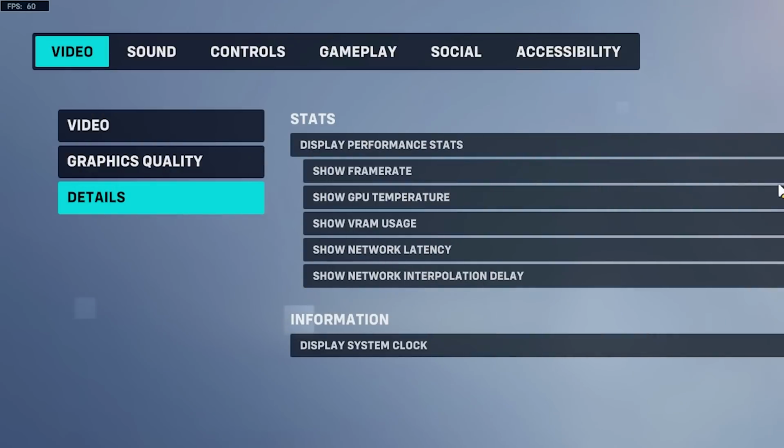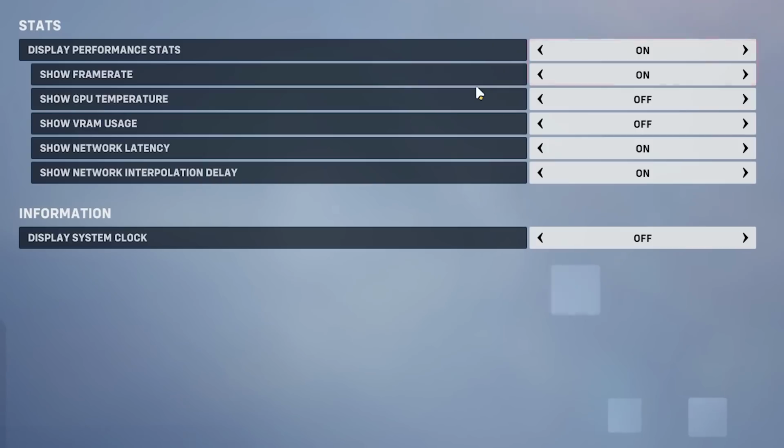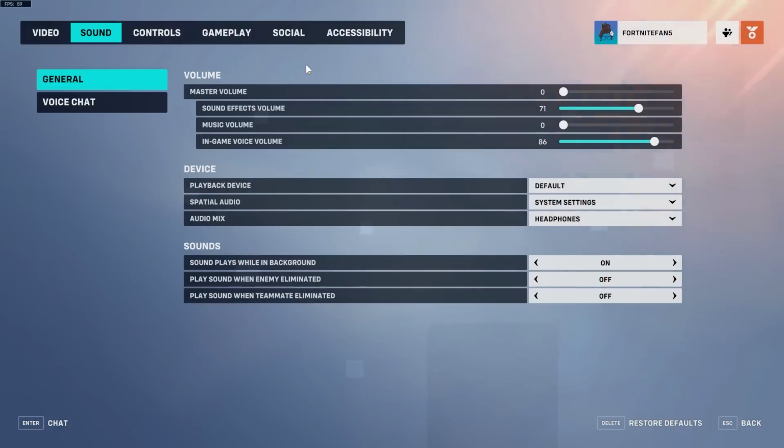In the details tab, you want to turn on display performance stats and you want to turn on show frame rate. The others don't matter as much unless you know what they mean, but your frame rate is what's important. And if you're getting less frame rate than you desire, then you need to change some of your settings up. For your sound, this is completely preferential for how your system works. Everybody will have a different sound.